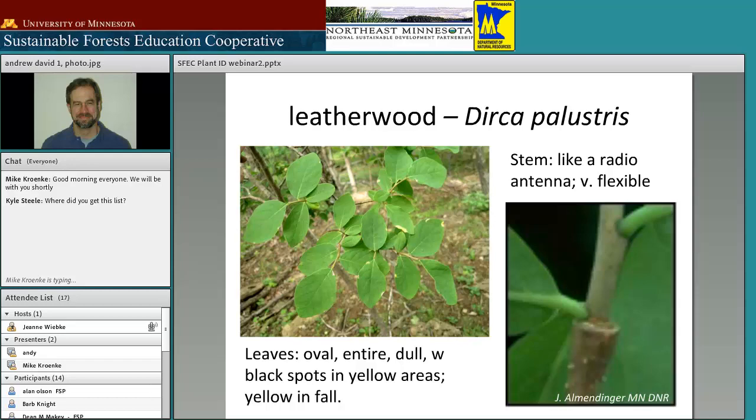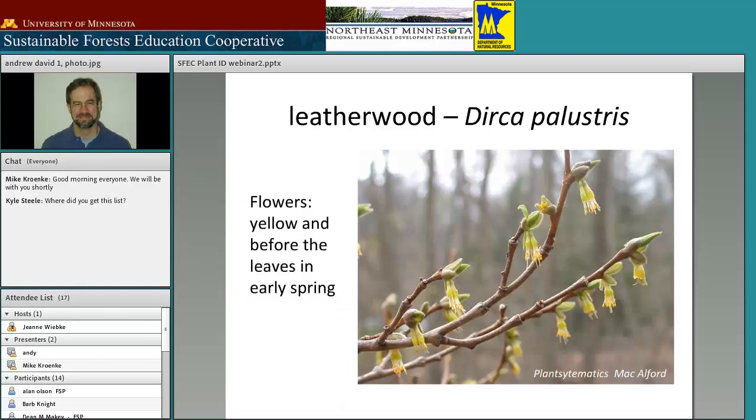Leaves turn yellow in fall, roughly about the same color as those yellow spots that are on them. Flowers, yellow and before the leaves in early spring. And that's a harbinger of spring. Some people just kind of look for that. When those come out, it's about time to be tapping maple syrup and collecting sap.